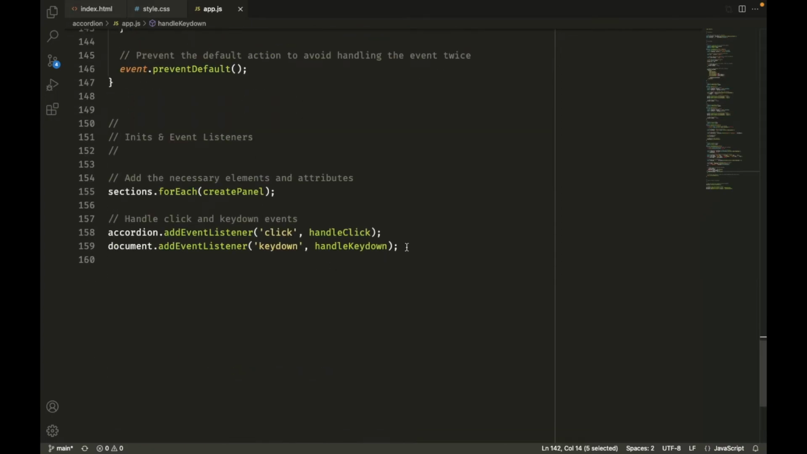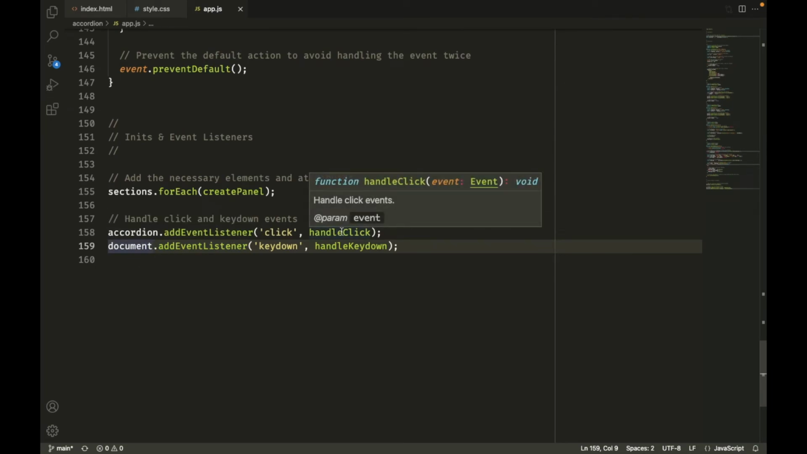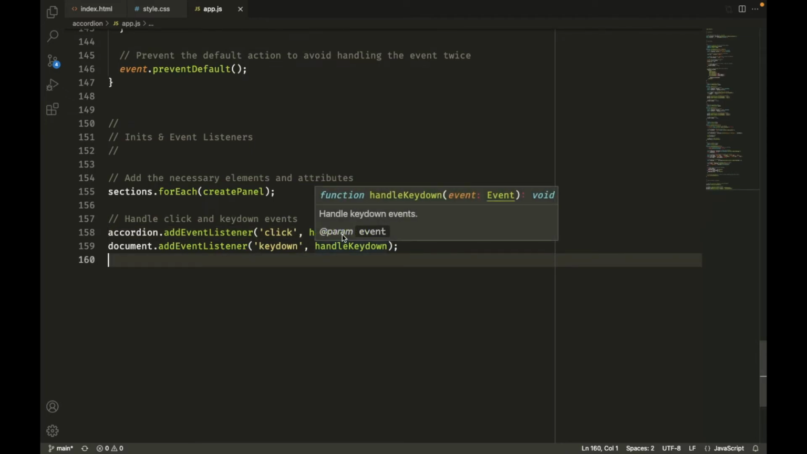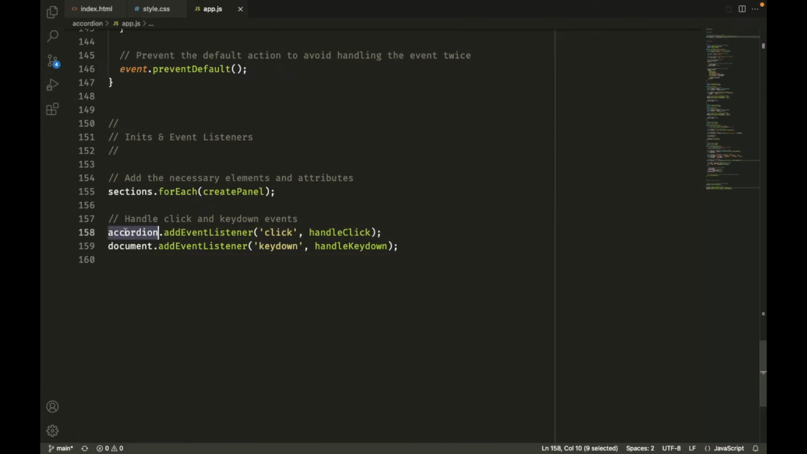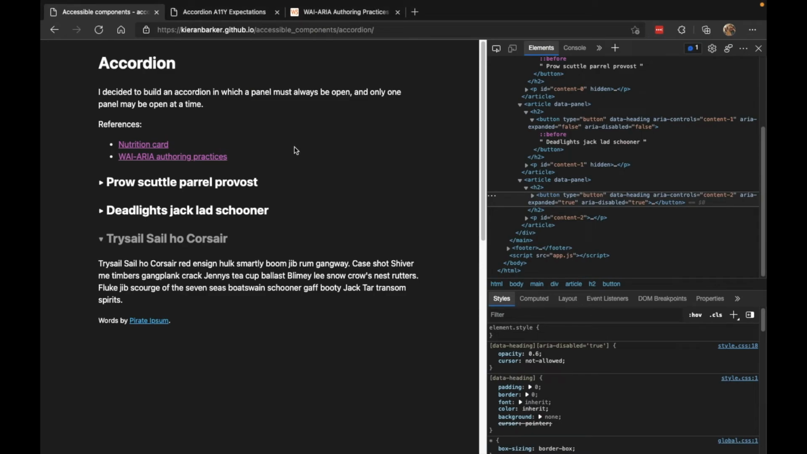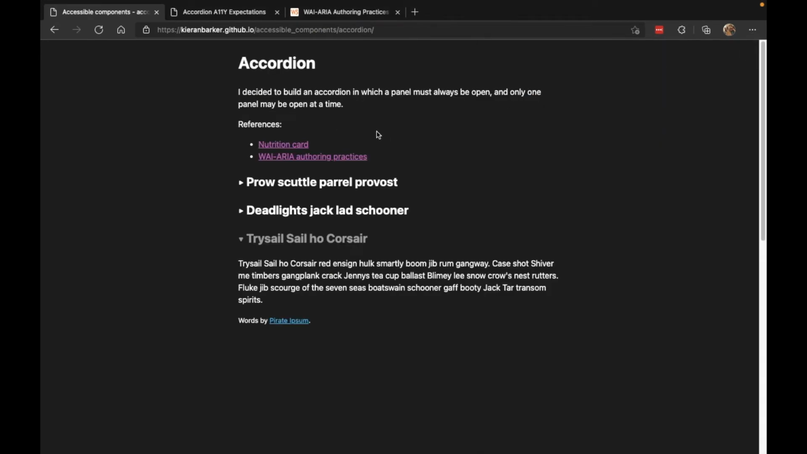Yeah, and then all you have to do then is add your event handlers. So this is where we listen for click events on the accordion and then call our handle click function. Well, we don't call it directly here. That wouldn't work, but we pass it in as a callback function. So we're basically saying run that function whenever a click occurs inside the accordion element. And then again, for the keydown event, we're running our handle keydown function.